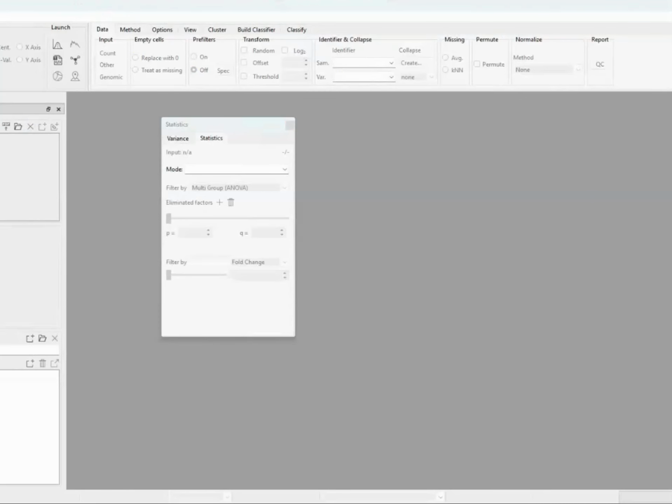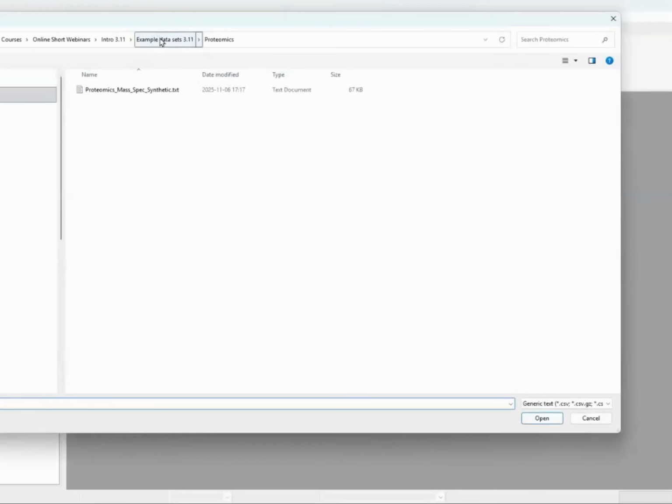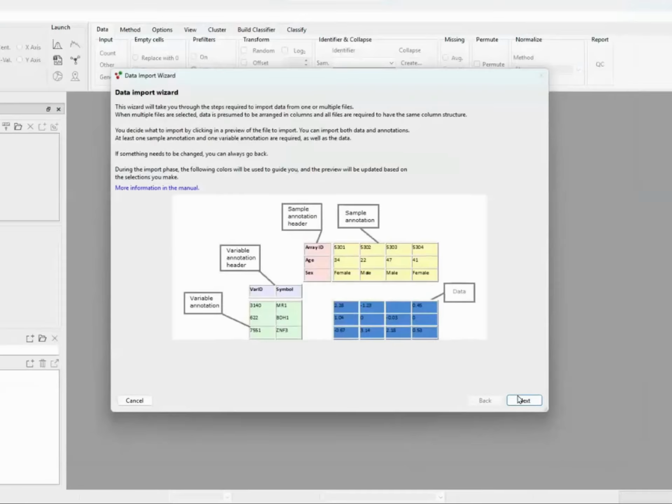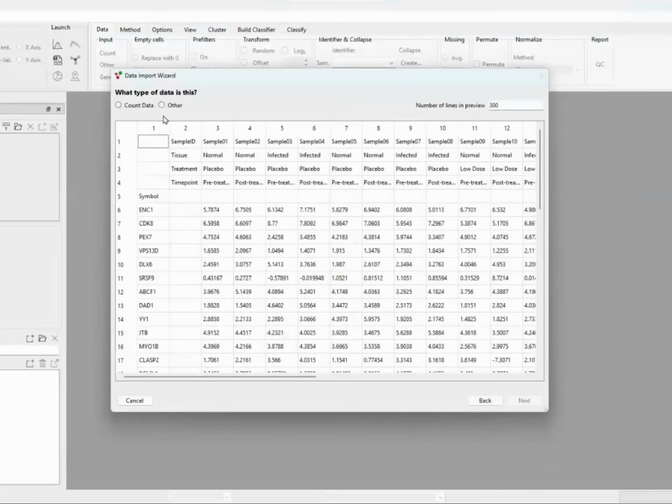Go to File here, Open with Wizard, and then I'll go to the file that I prepared here. A qPCR example, also synthetic data. It's a tab separated text file. I press Open here. The wizard starts. This is other data also. Press Next here. Separator is tab here.